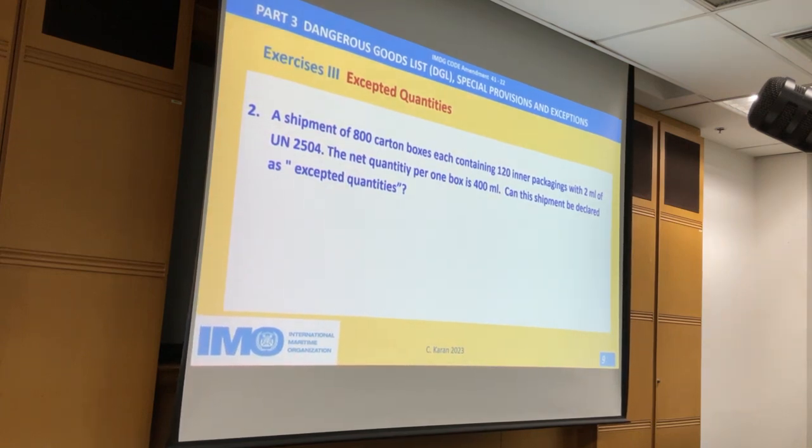A shipment of 800 carton boxes. Now we immediately see that it's in limits, under 1,000. If it is allowed, we shall send it. Carton boxes each containing 120 inner packagings of 2 milliliters of UN 2504. Let's go to the list and check column 7B, if it is allowed, and if allowed, how many?